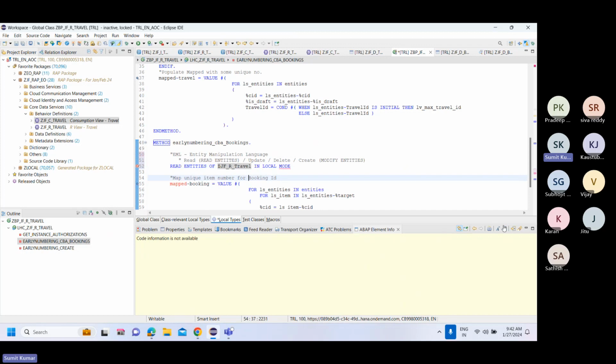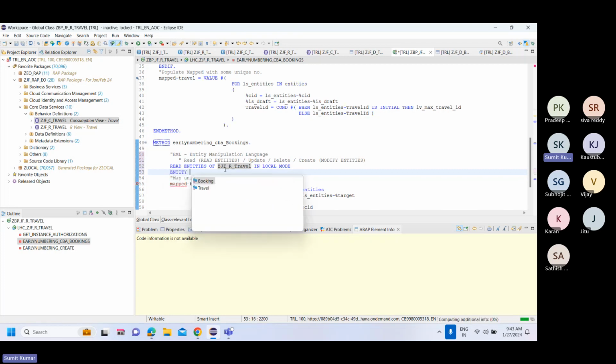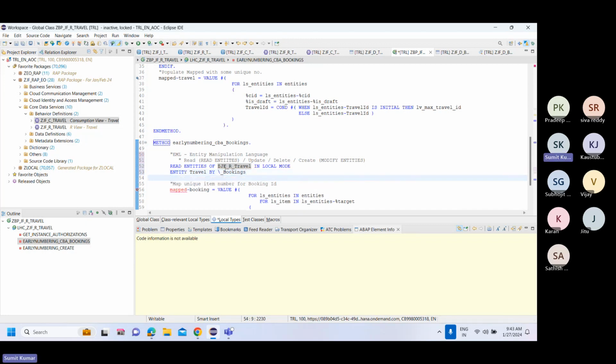So I'll just go with read entities. I'm reading the data. Then I'll add a keyword. If you just say control space, it will ask you for the entity. I am trying to read the travel entity over here, but not directly the travel entity. I am trying to read the travel, and I'll read the booking of it. So I would like to read the booking data of my travel.